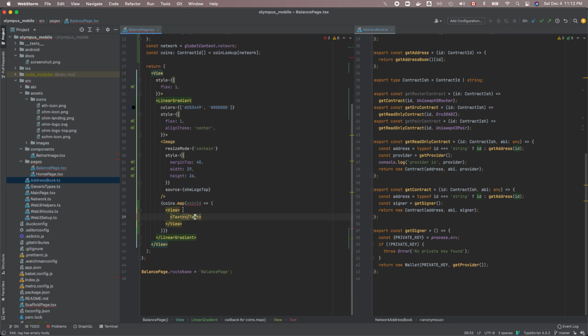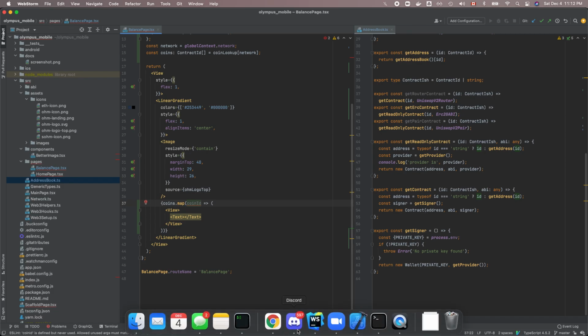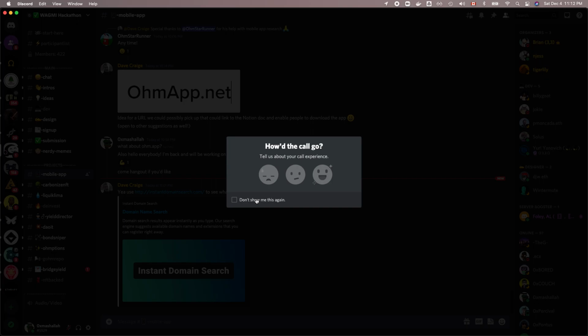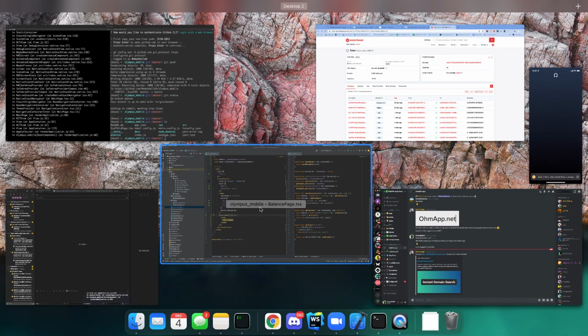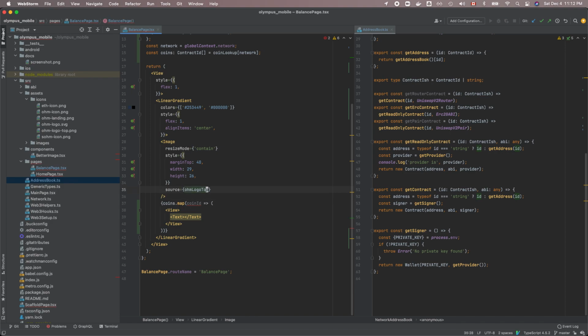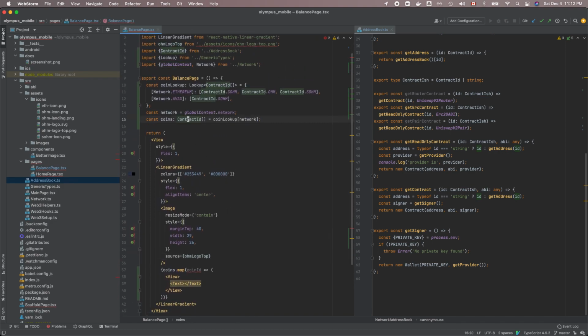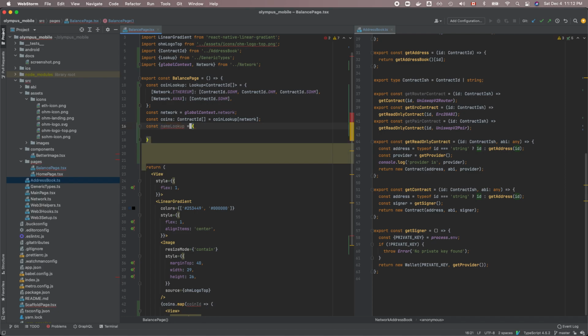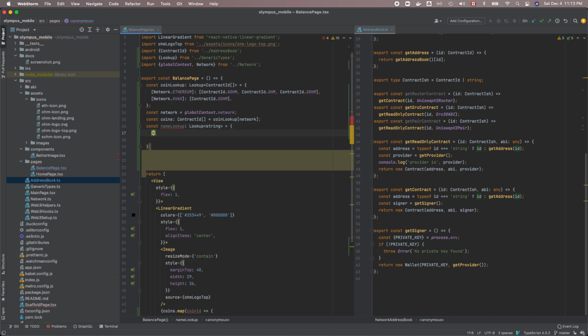Alright, cool. So we have that, this coin ID. Actually, you know what? I'm just going to disconnect from this. Call is good. Alright, cool. So let's go back to here. I believe we need some kind of name lookup. So const name lookup is, and it is actually a lookup of string, and it'll be contract ID dot ohm.